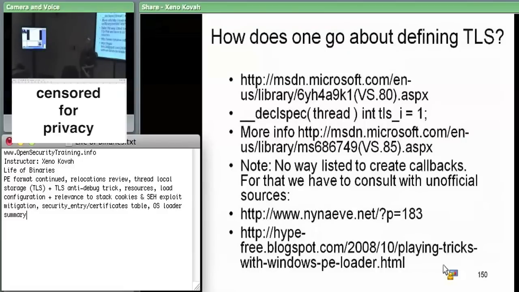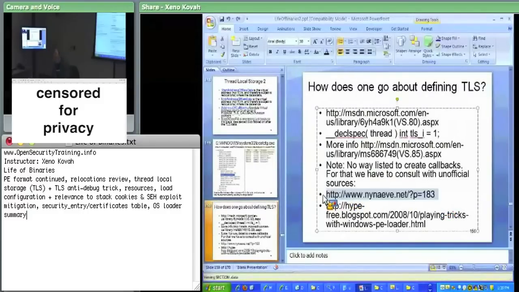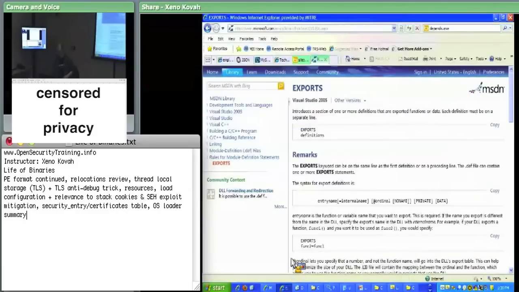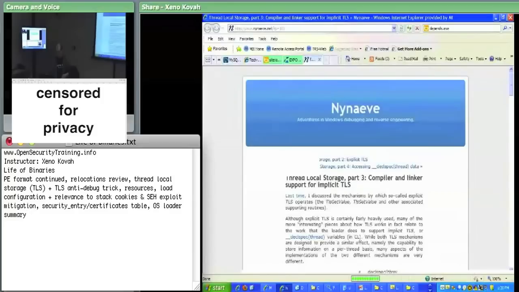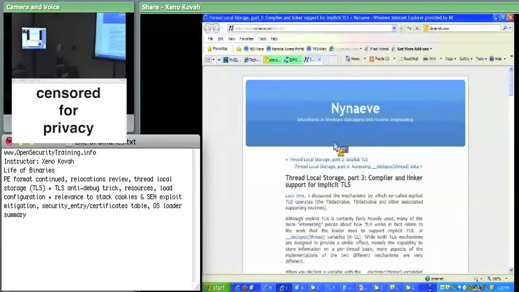So yeah, like it says, there is no way within the legitimate linker to create these callbacks, so you have to do it manually or use special linkers and stuff like that. So one site you can go to read more about actually using TLS callbacks is this one. This person is someone who had made a bunch of the articles in Uninformed. And so let's see what he had said here that I wanted to reference.